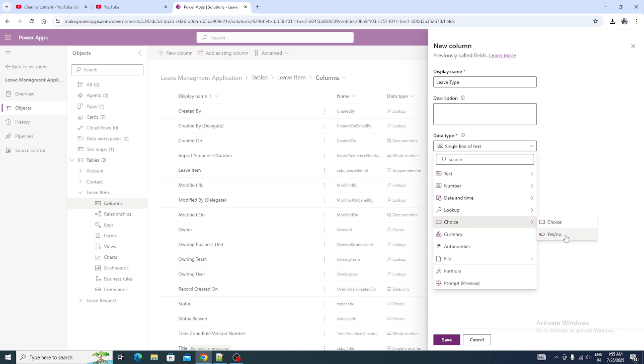Yes or no is going to provide you only two options, the yes and the no. From these two options you need to select one. If you select choices here, you have the option to enter the custom values of the pick list, right? So just go ahead and select choice here.